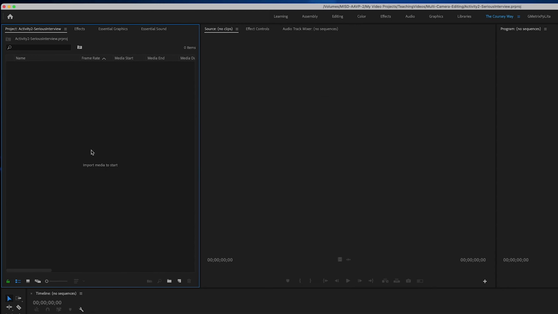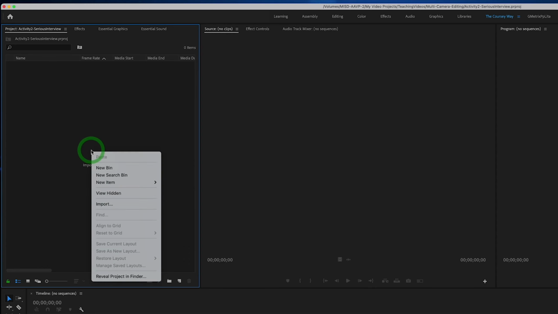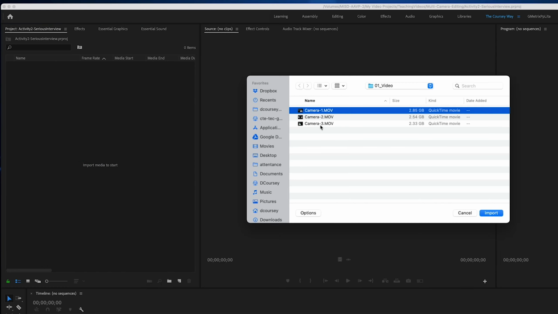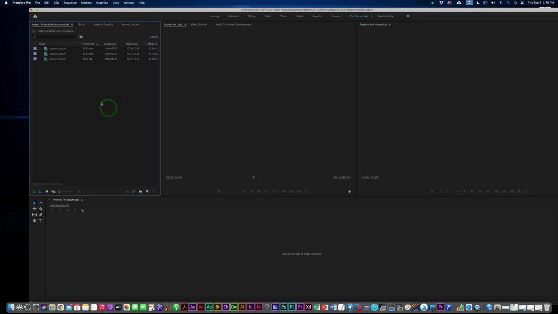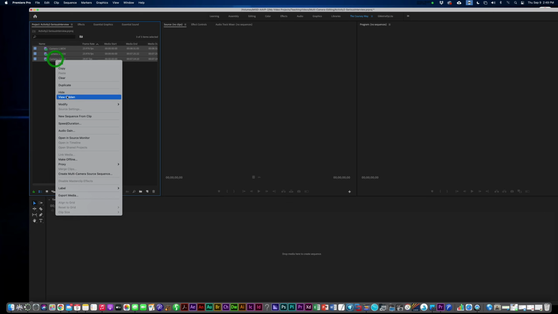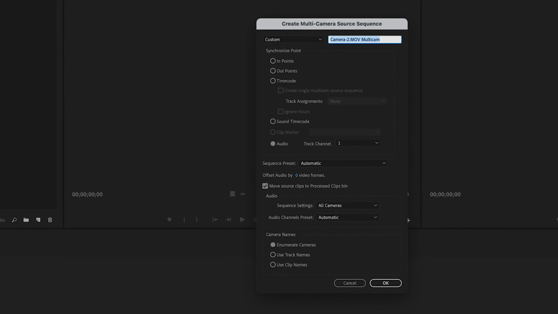And the first thing you do is import your videos. So right click or control click, choose import, and we can choose the videos or import the whole video folder. So we got the 3 video clips right here. All you need to do to get started is select all 3 of these and then control click or right click and choose create multi-camera sequence.